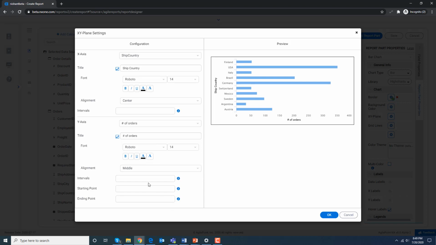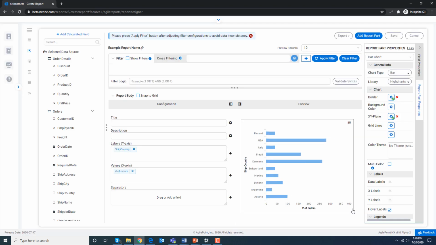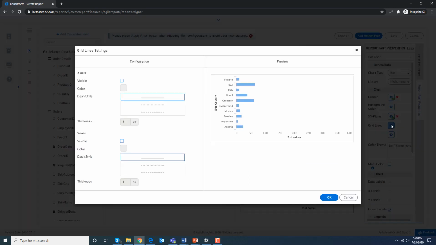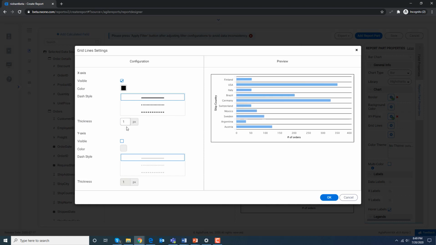I can specify the intervals as well. What are the intervals, and those would be picked up. So I'm going to just go ahead and click OK. I can say I want to see certain grid lines, and I can definitely do that. I can say make grid lines available like this.